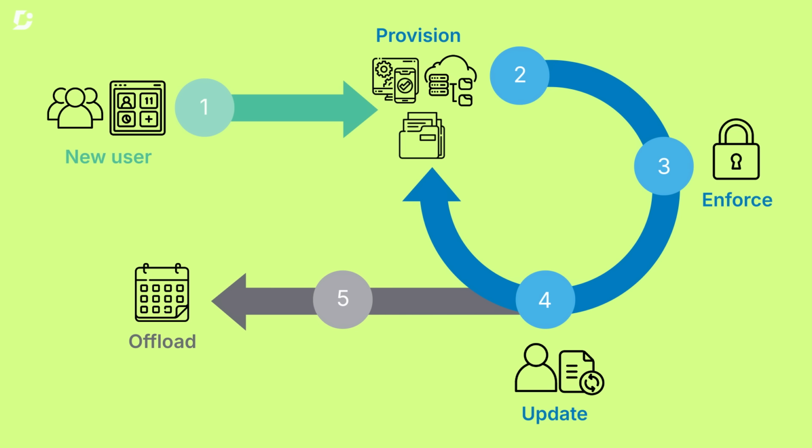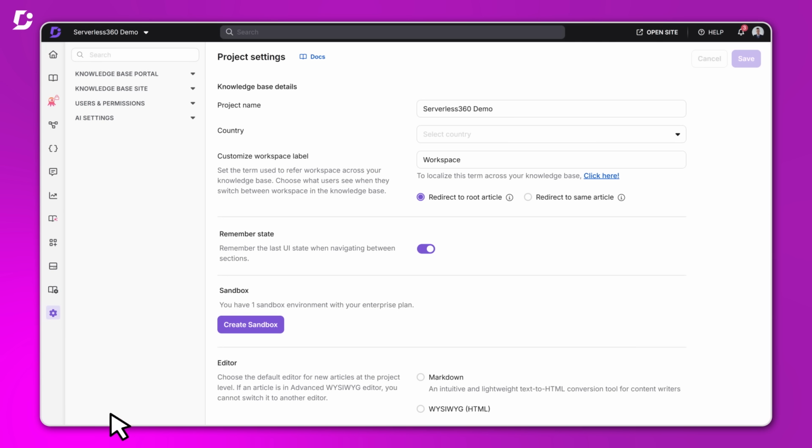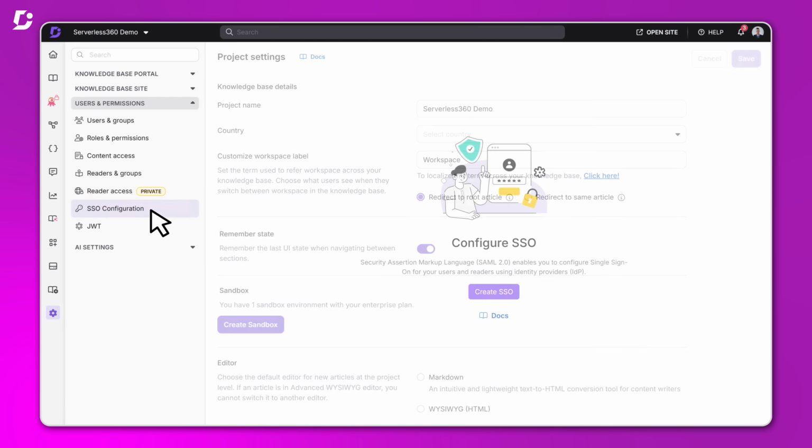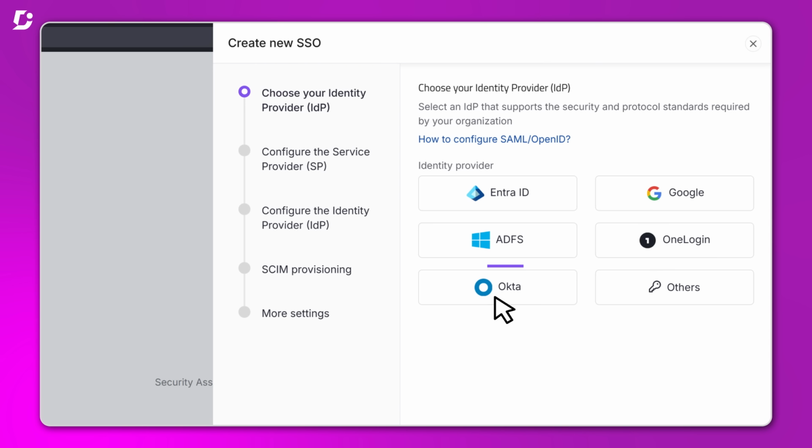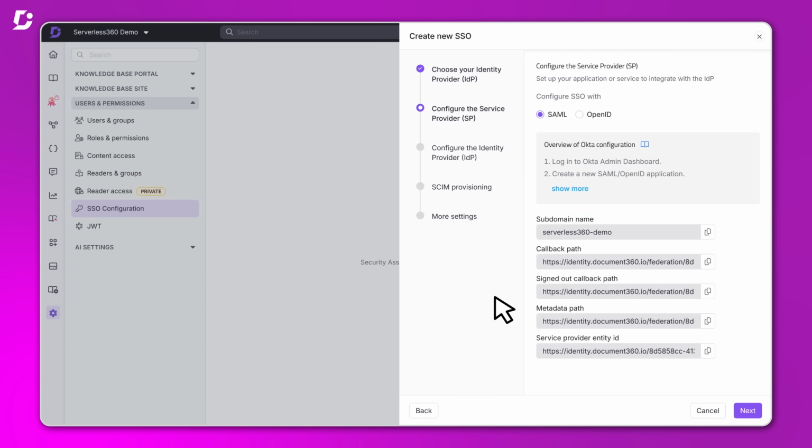across your tools. Let's walk through how to set this up in Document360 using Okta. Start by navigating to Users and Permissions, SSO Configuration, and create a new SSO connection. For this example, we'll use Okta as the identity provider using SAML.